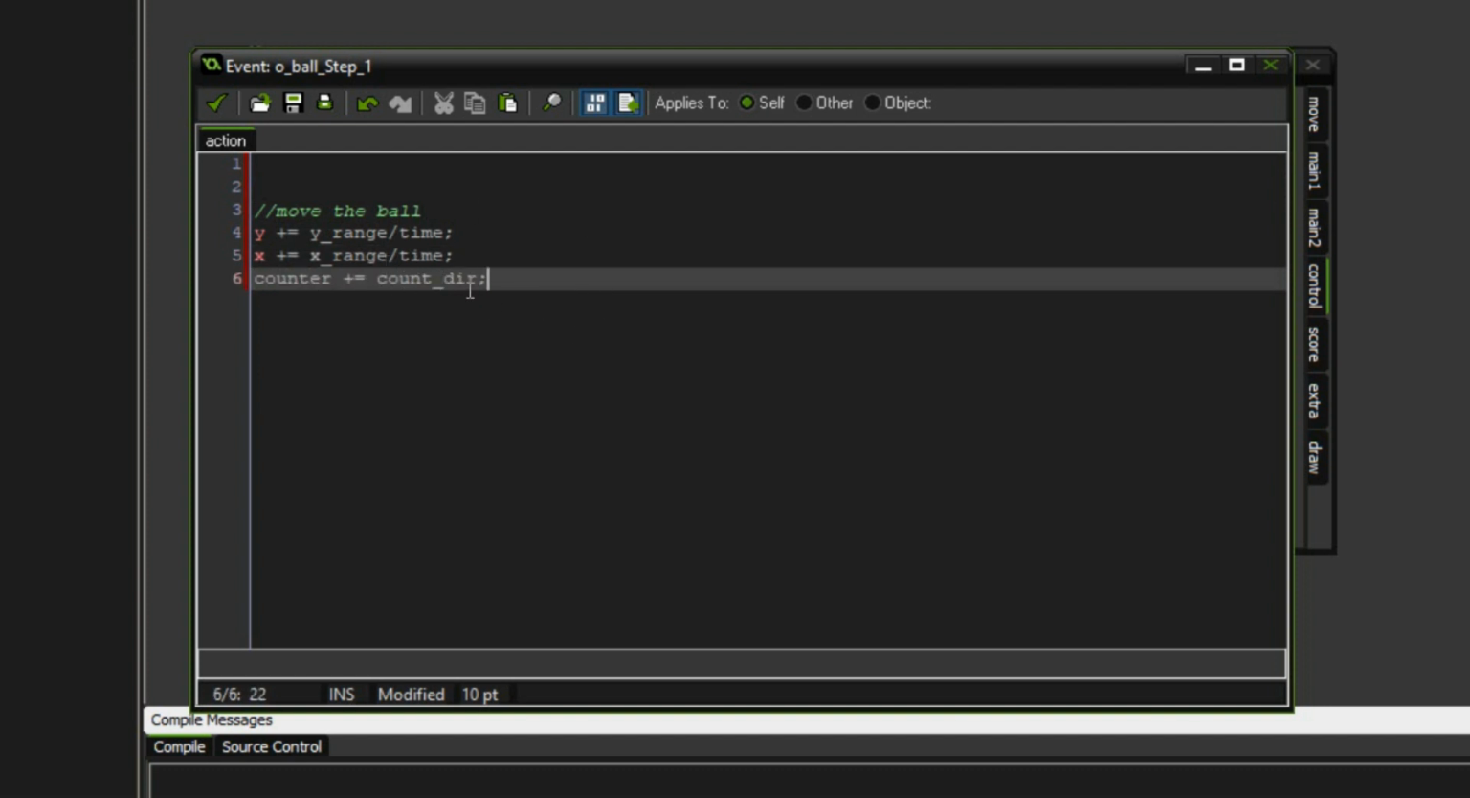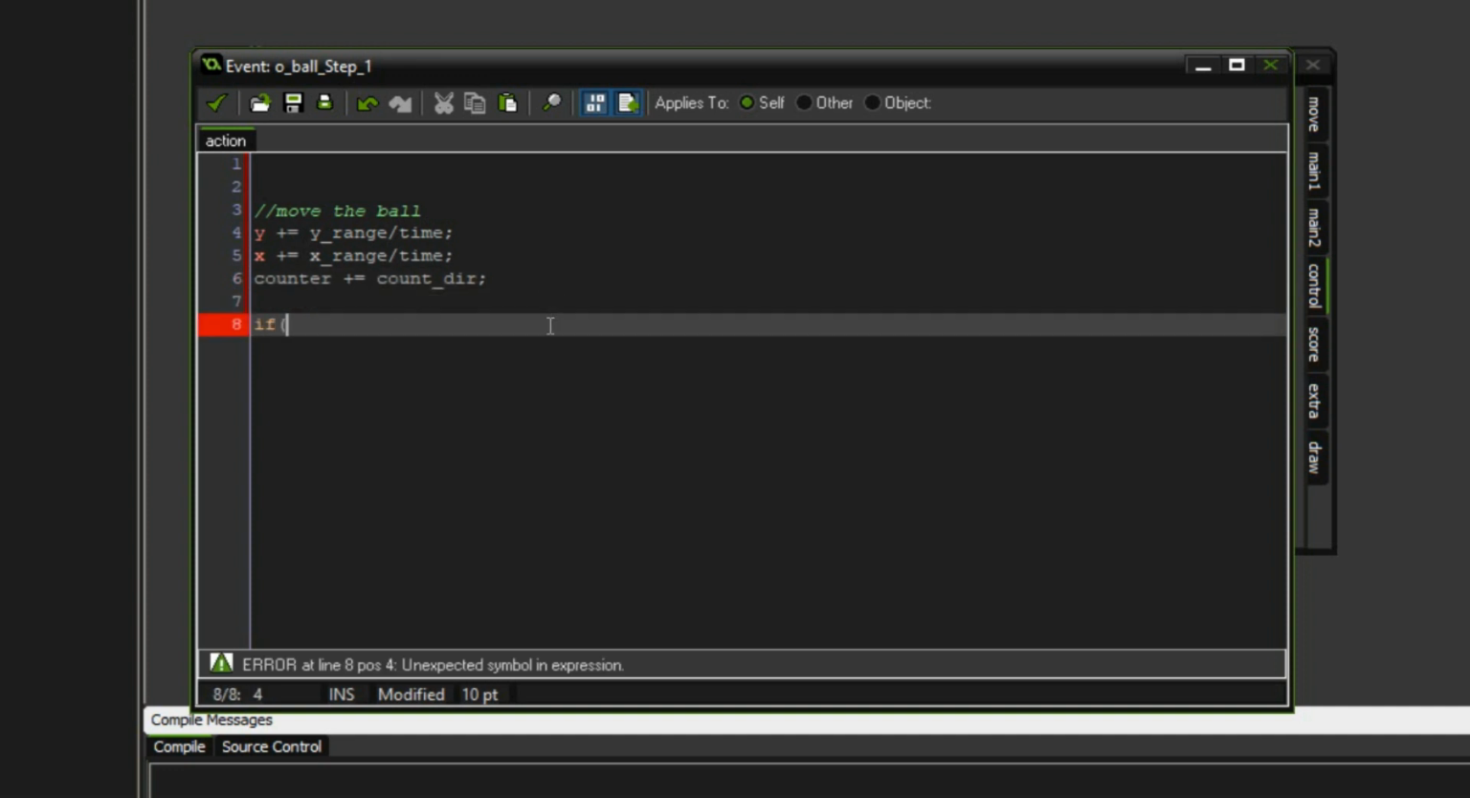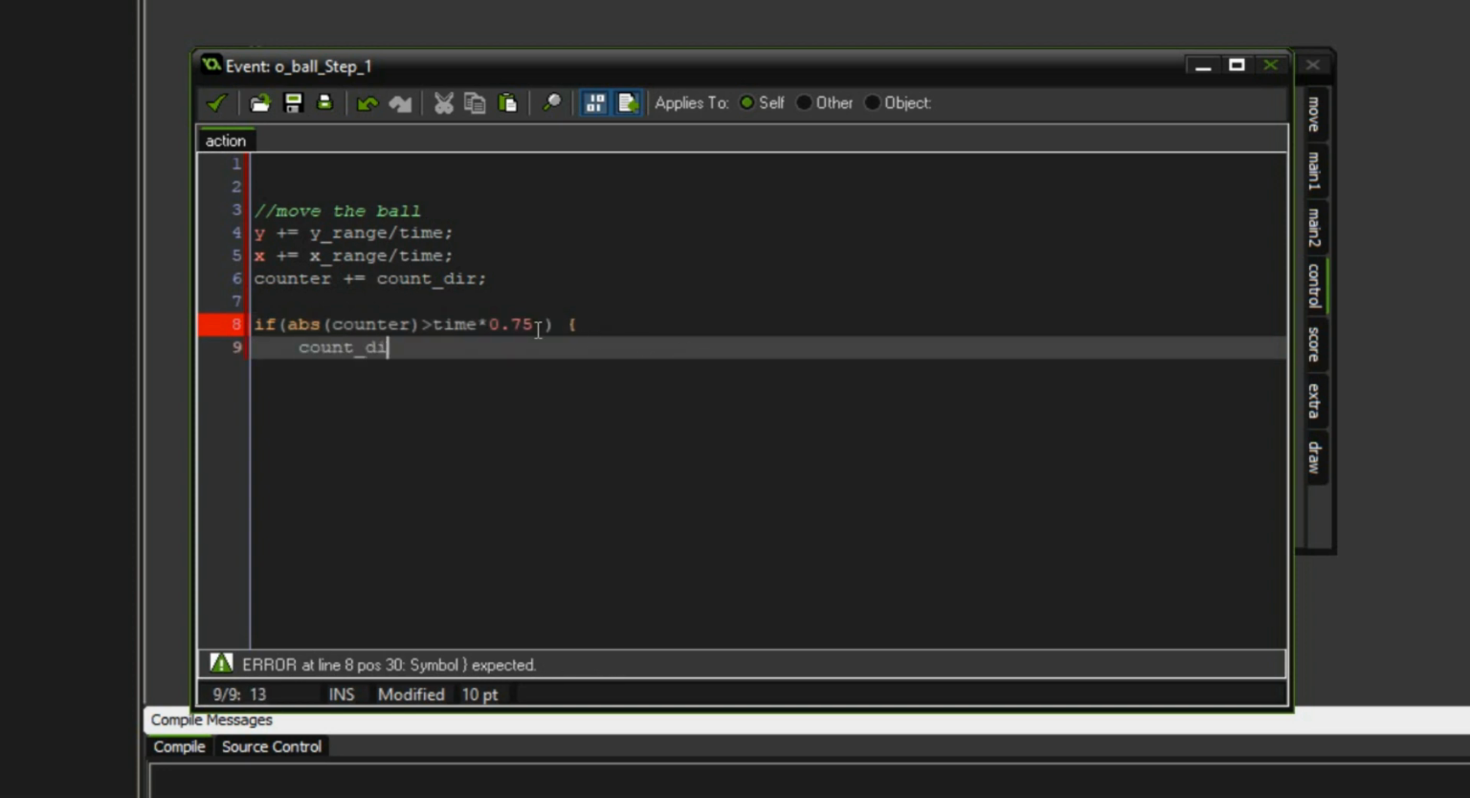Counter, I'm increasing my counter by my counter direction variable. Okay, in this case, I'm increasing by 1. And we're going to do some if statements. So the first if is, let's check if our absolute counter is greater than 75% of our time, so 3 quarters of our time. So if we have reached 3 quarters of our total time to cross the court, I'm going to change the direction. So it's minus counter, now my counter direction. And I'm going to multiply by 3 because I want to do 3 steps at a time to reach the full way back. So 3 quarters of the way I go forward, 1 quarter I come backwards.